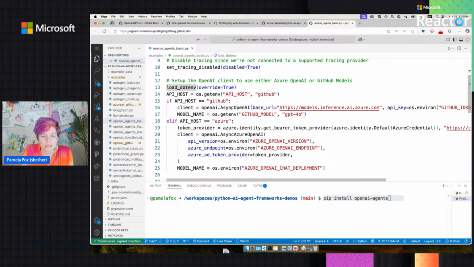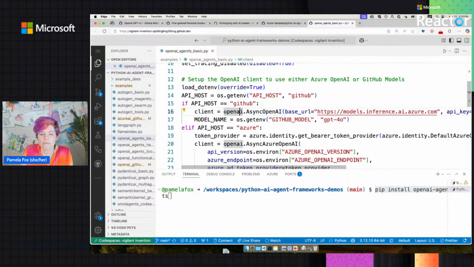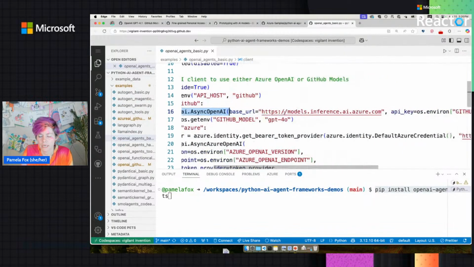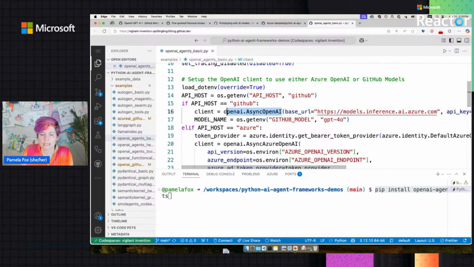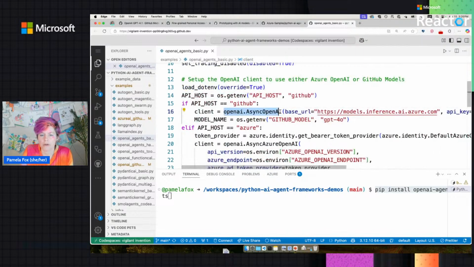They made it with more flexibility in mind. So for this one, the way that we use it with GitHub Models is that we construct this AsyncOpenAI from the OpenAI package itself. And then we're just going to pass in this client. And it understands how to work with an OpenAI client.